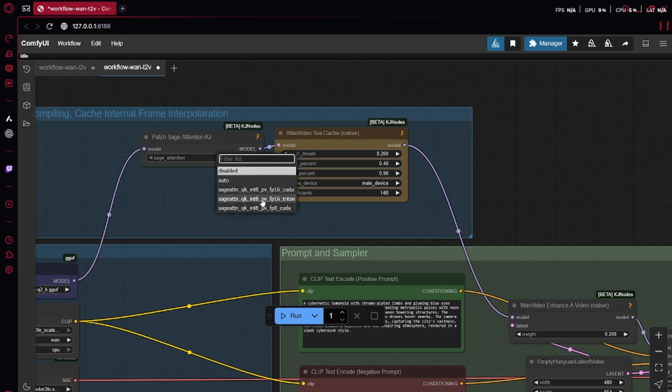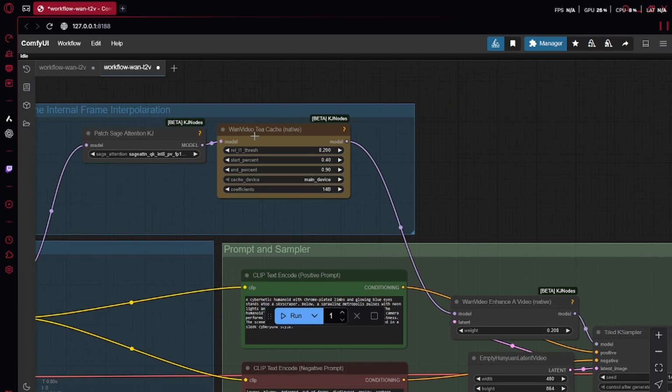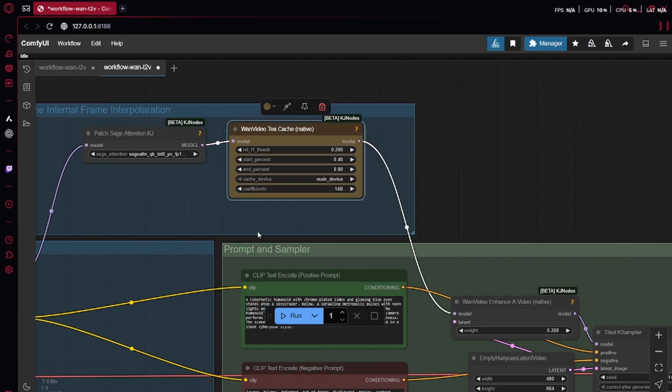But you will need Sageattn. I like to use Triton. That's why we install it all. That's what I use. TeaCache. It's just caching. It makes it go a lot faster.